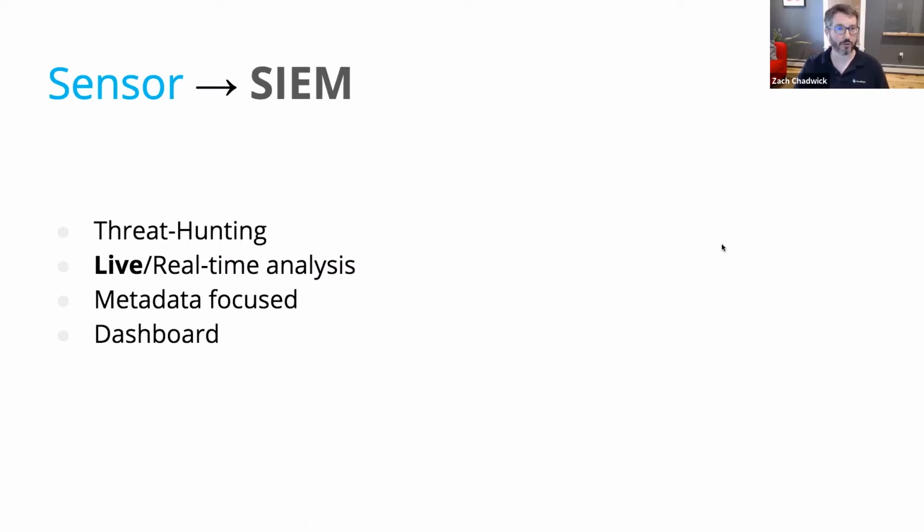You might not be capturing the packets full time when you're doing this, because it takes a lot of memory and storage and it's expensive to capture them, but you're getting all this metadata and you're getting this wide, broad view of your network, which is fantastic.